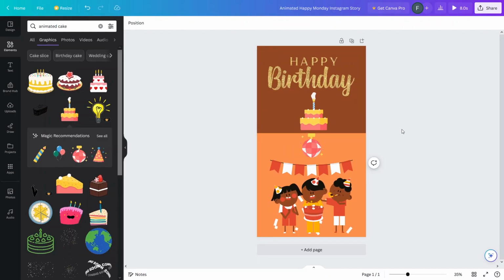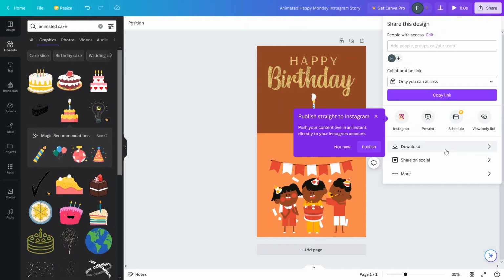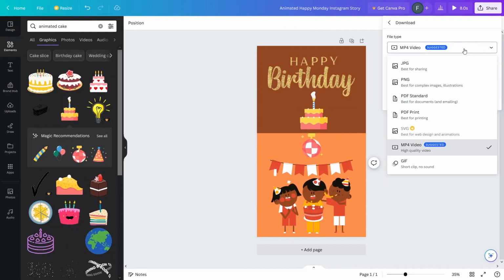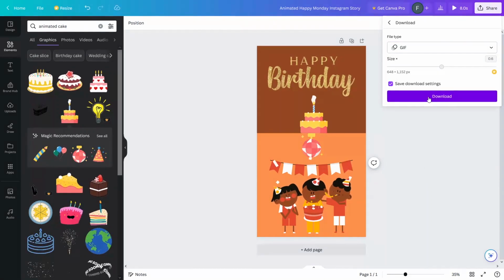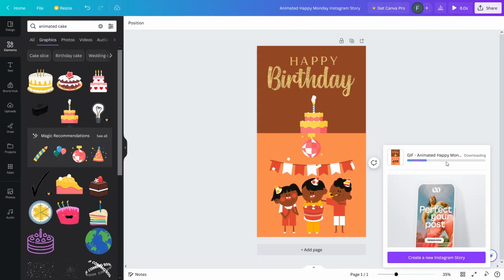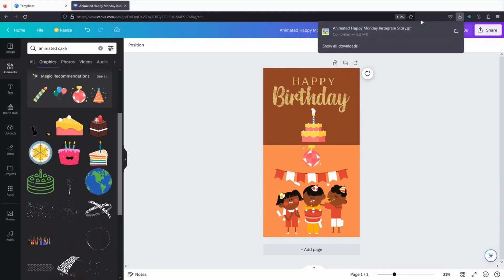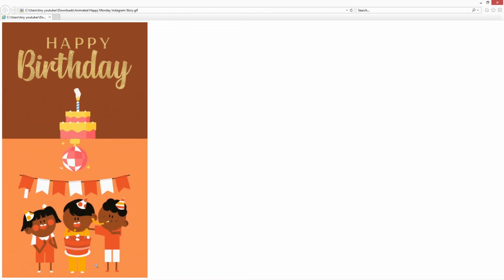Alright, so how can we download this? Okay, so in the download, what you need to do, first of all, you have to click on the share button, and from here you will actually click on the download, and from here you actually need to export the file into the GIF format. Okay, so as you can see here, click on this and click on the download, and it will actually download our animated GIF here. Okay, so as you can see here that our GIF is downloaded. So now let's click on the GIF, and you will be able to see our animated GIF here. Okay, so this is how you can create the animated GIF in the Canva.